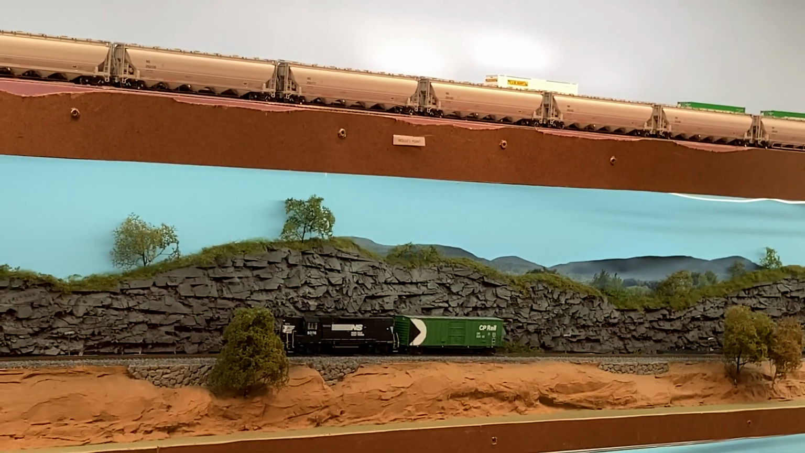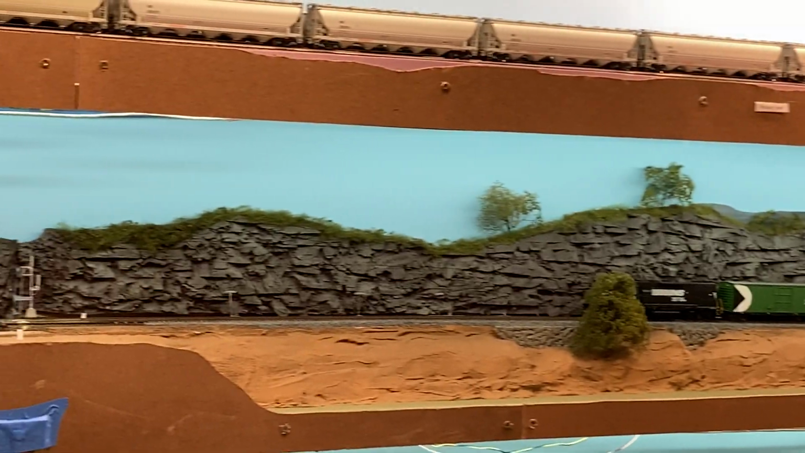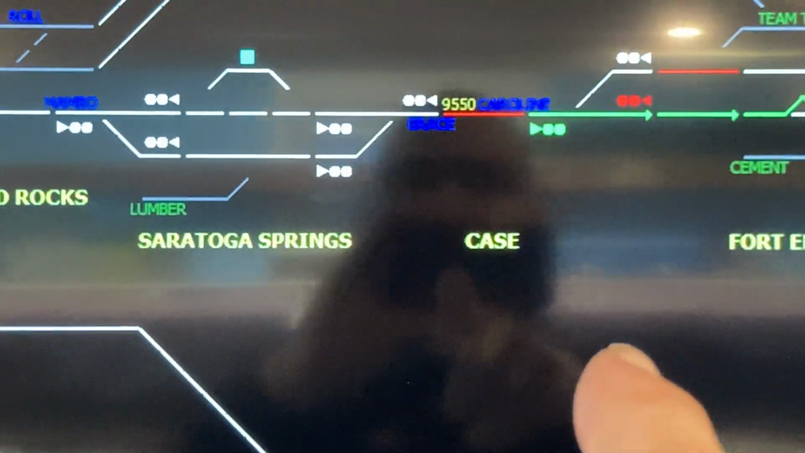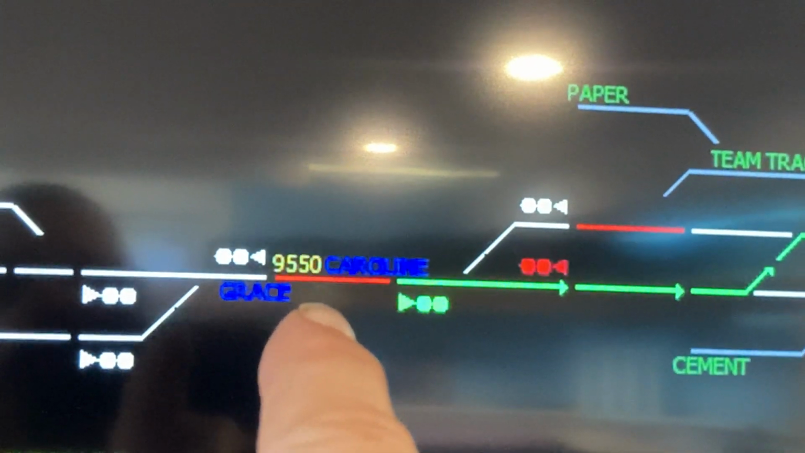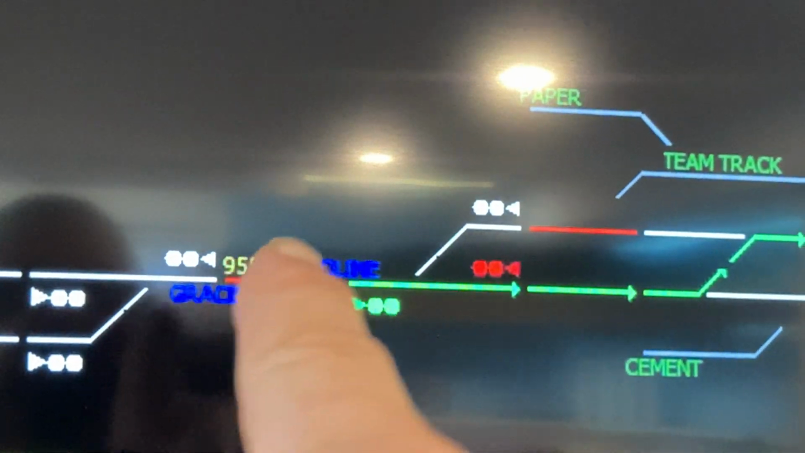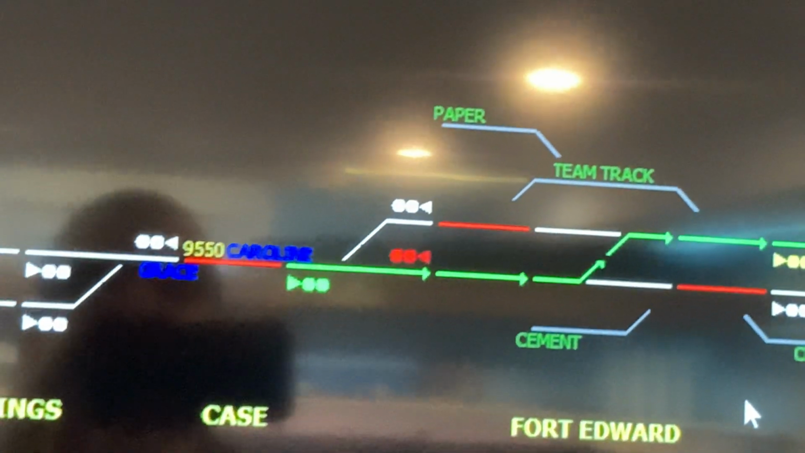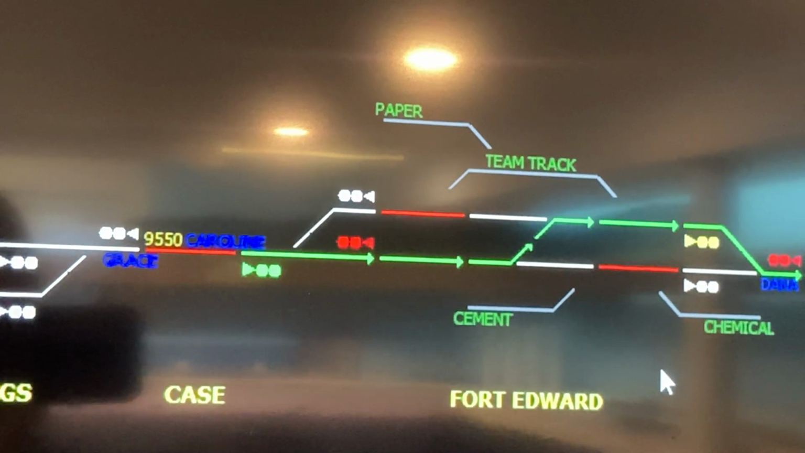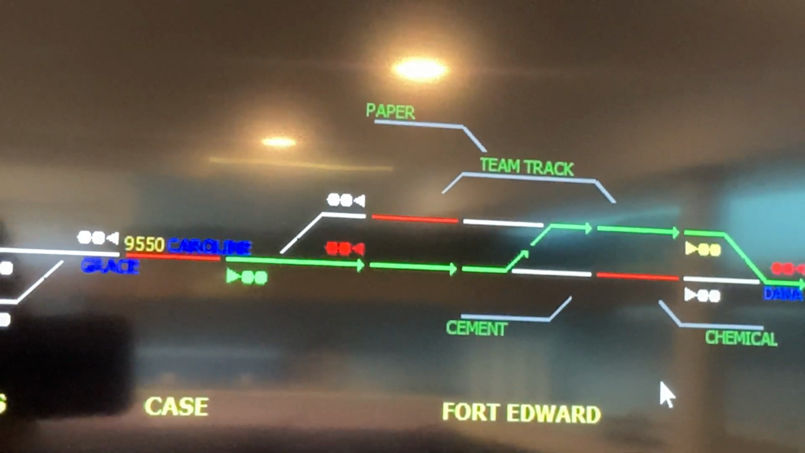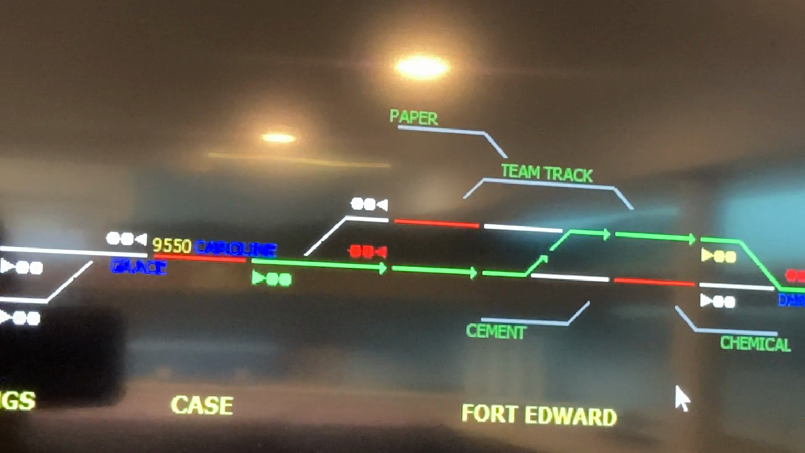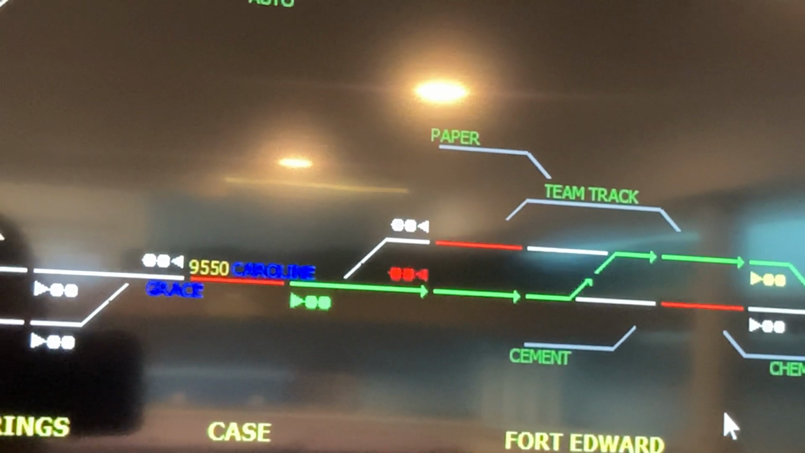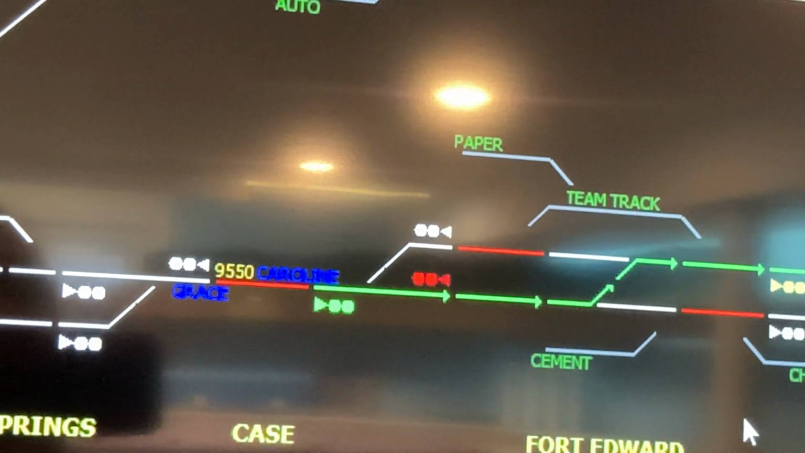So I'm going to run this on the slow side for now, so you can see we're approaching the signal here, which is CP Carolyn right there. So theoretically, once we cross that signal, we should see that label move into the turnout automatically. And that should be happening very, very soon. Signal is approaching in about 1 second. Right here, we should be seeing it.